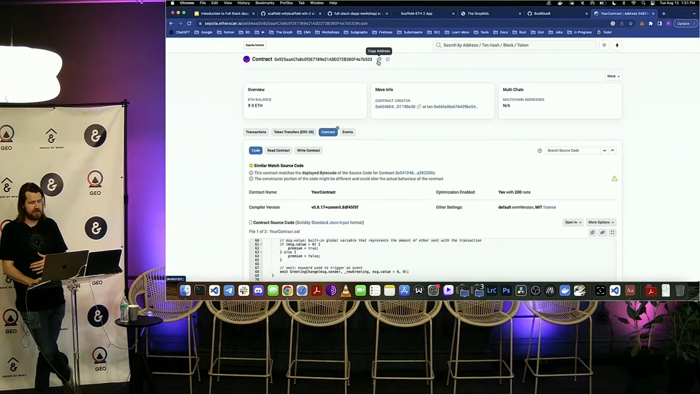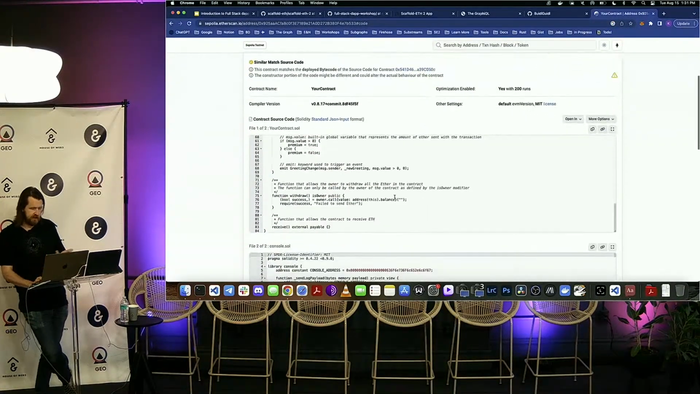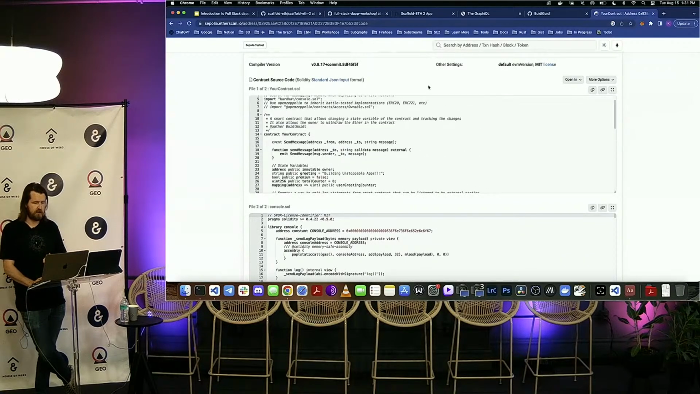So that way, if you send this to your buddy and you say, hey, put some ETH in here, you can be like, well, what does it do? And you can look here and look at the source code, right? See what it's doing. Make sure it's not fraudulent.